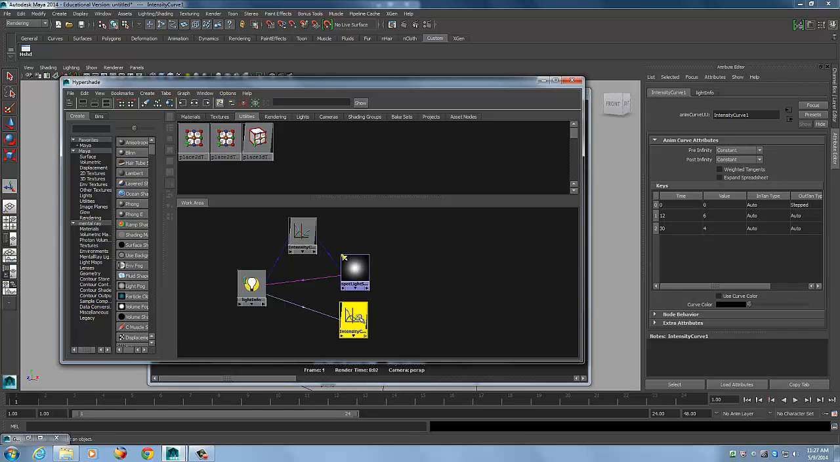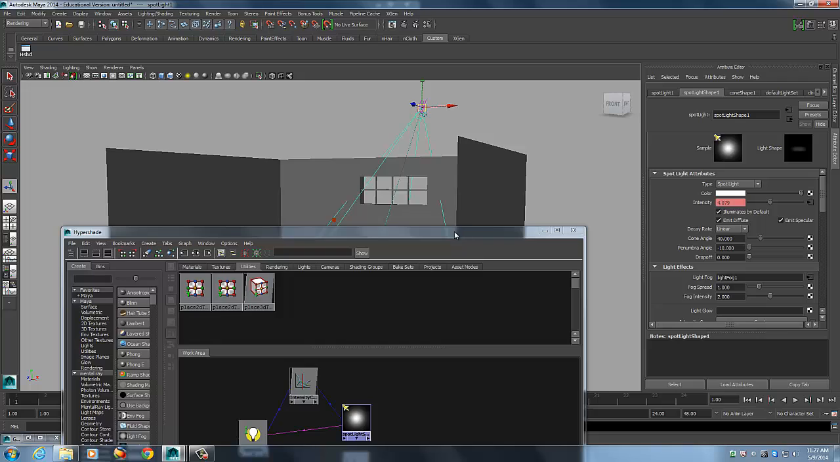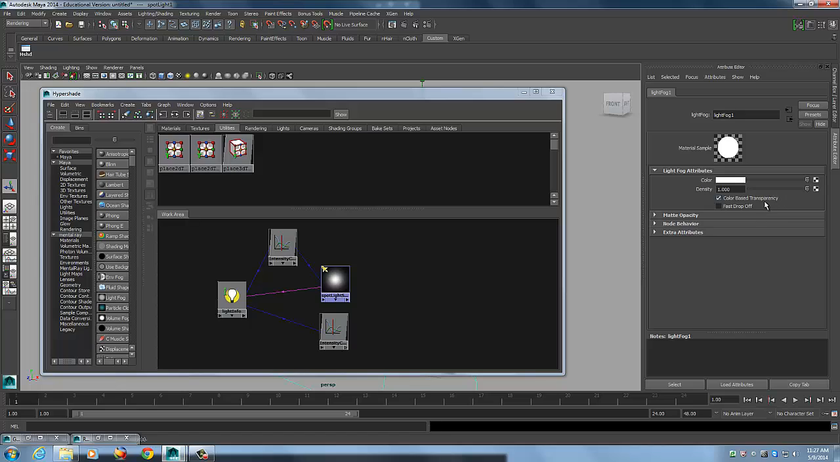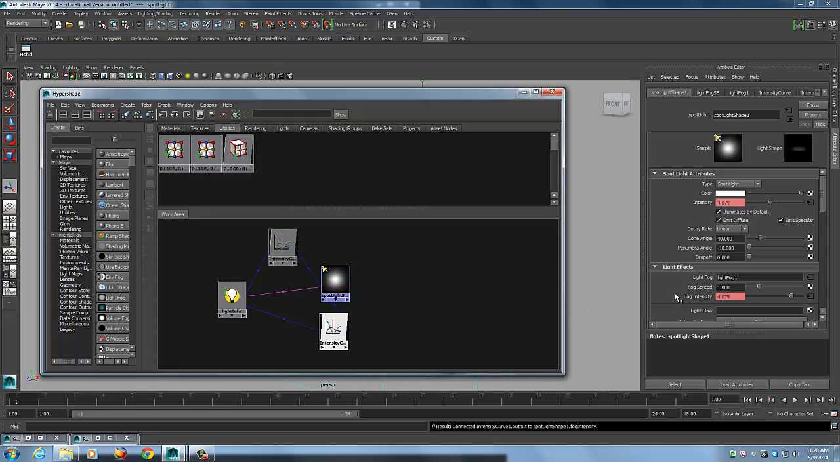So I can take this intensity curve and apply it to my fog. It already takes the distance into consideration. So let's just take the fog here, and we'll look at the fog intensity. I went the wrong way. So there's the fog intensity. What I can do is take this intensity curve and just drop it onto the fog intensity.